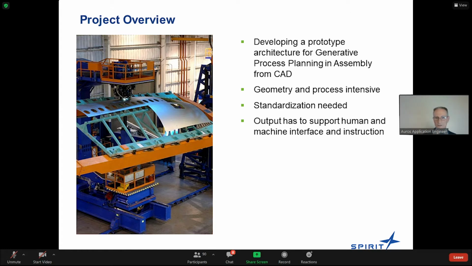It is very geometry intensive for some obvious reasons and some maybe not so obvious that I'll try to address a little bit later. All of it would greatly benefit from more industry standardization in product definition and process definition as well. And the output of these tools and processes is going to be consumed by machines and people.